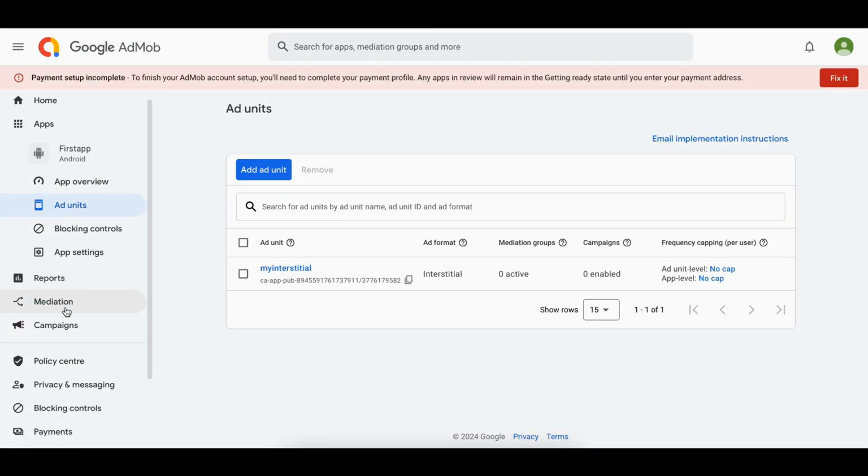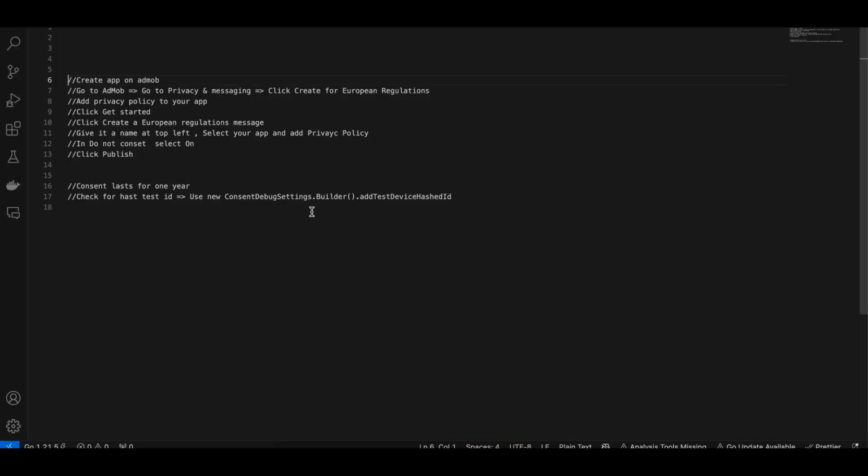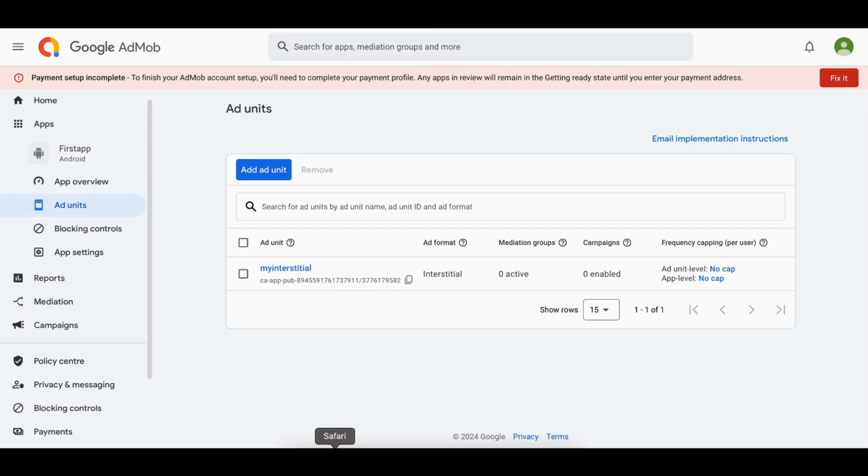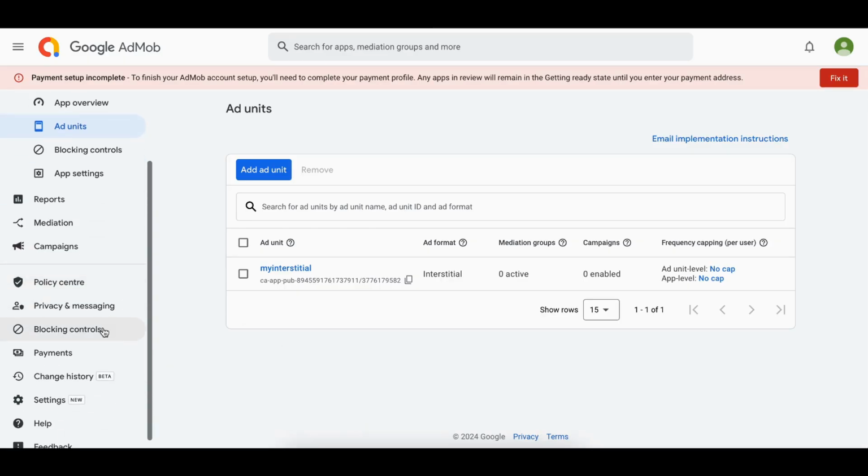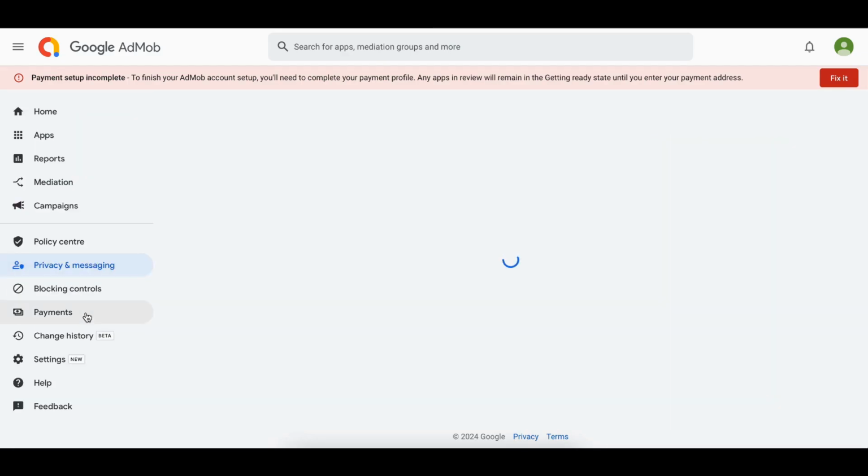Next, I have written all the steps for creating the privacy policy. So click on add privacy policy. Firstly, you will have to add some privacy policy to your app as well. Maybe some web view or just inside your settings page you can add a privacy policy. That is very important. I won't do that in this video because that is a simple basic thing which you can do on your own. Then you will have to click on privacy and messaging.